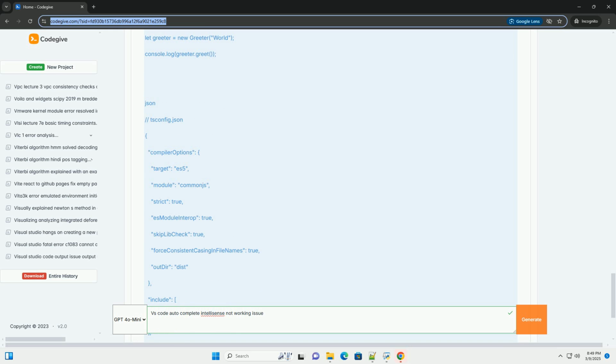Solution: 1. Restart VS Code. As mentioned earlier, restarting VS Code is a good first step for many problems. 2. Update VS Code. Make sure you're running the latest version of VS Code. Check for updates: Help, Check for Updates. Outdated versions might have bugs that affect IntelliSense.